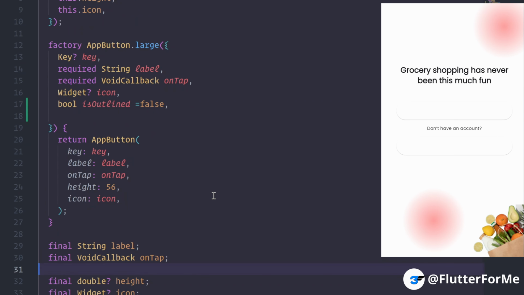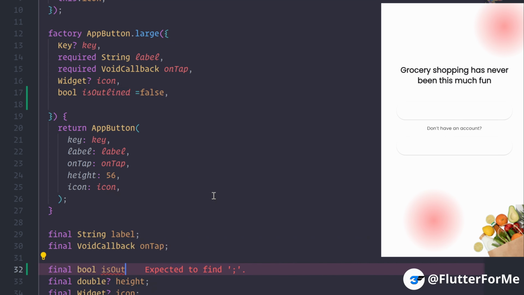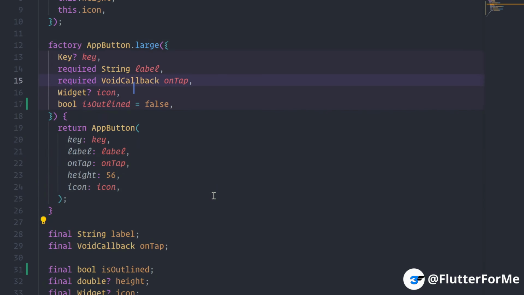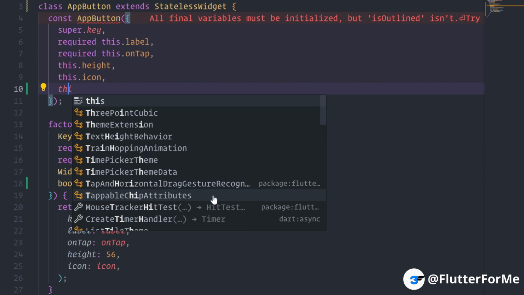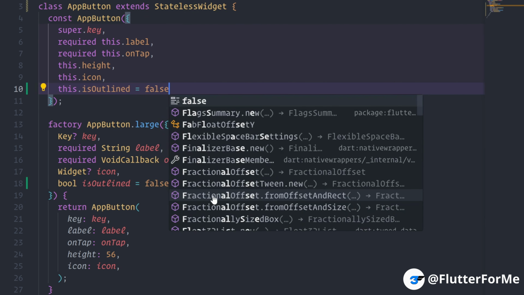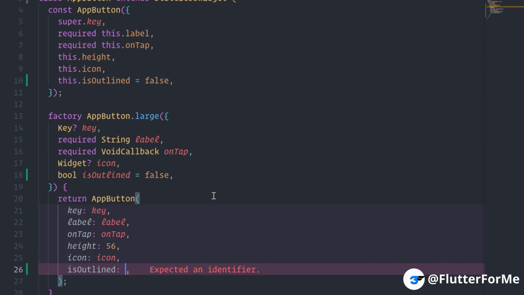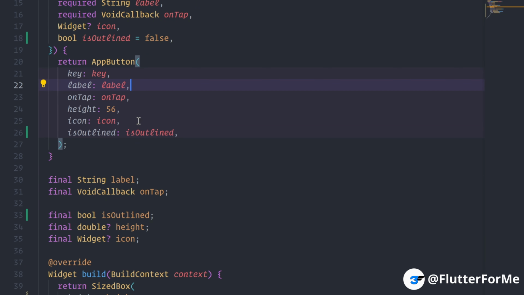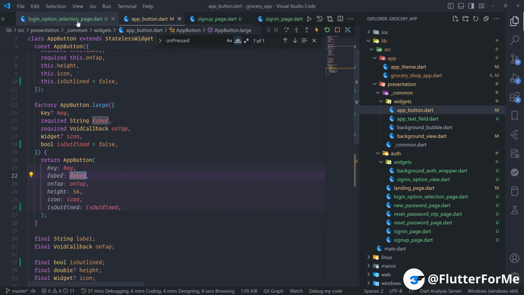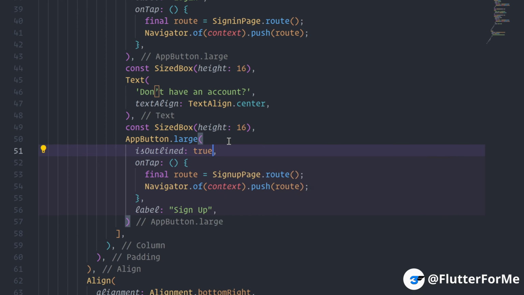Let's accept it somewhere here. Okay, this is good. So this one required, this doesn't have to be required, so it will be false by default. And let's just pass it here, because only for the large case it will be needed. And I have this one. Now let's just come here and use this outline here. Is outline, yes, passes true.